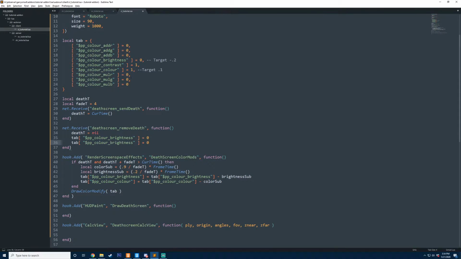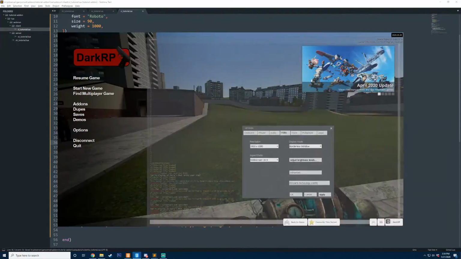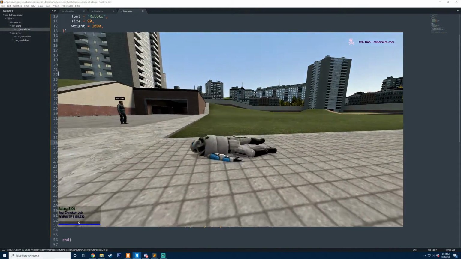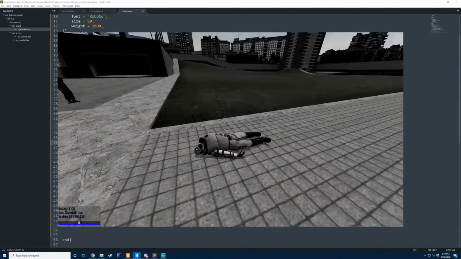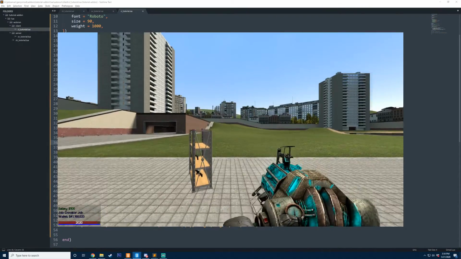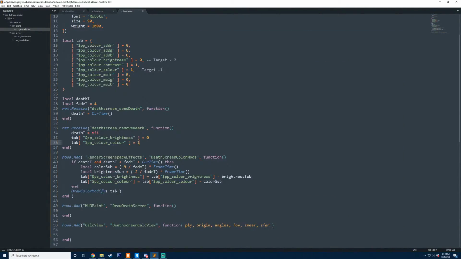We're also going to need to reset our color now back to 1 whenever they respawn. So let's go ahead and do that. And now if I die, you can now see that within 4 seconds, everything starts to fade. It's very, very sad. Our guy is dead. We respawn and we are good. Okay, cool. So that works out just fine.